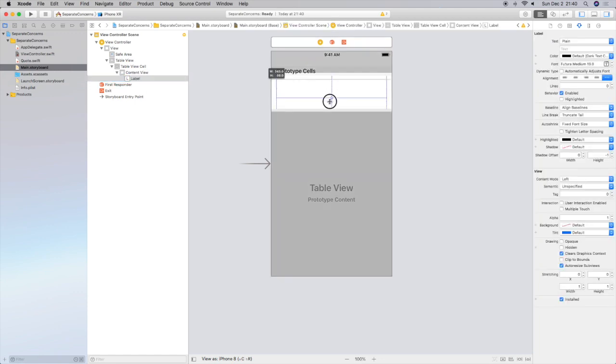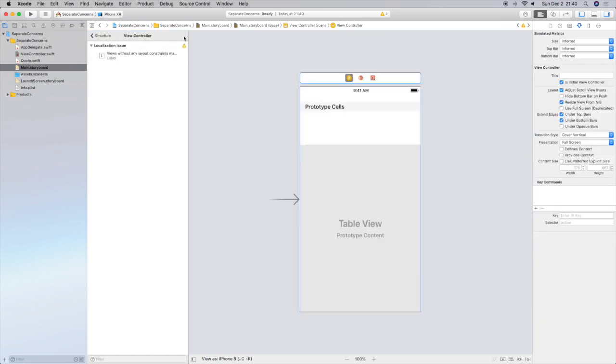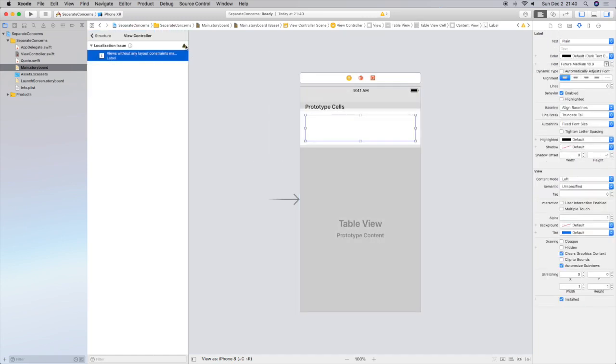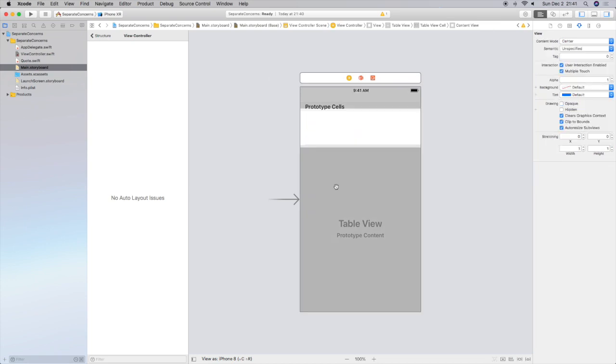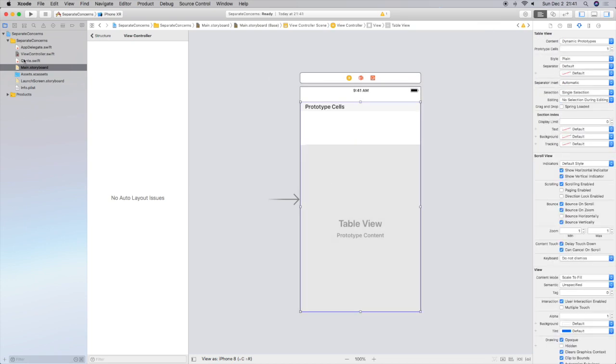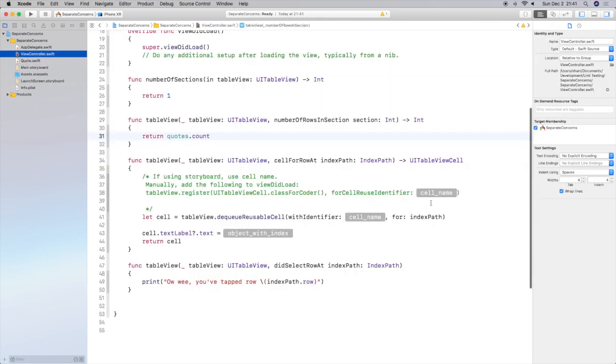All right, I'm going to just drag this on down. Do alignment. Okay, and then the next thing we need to do is get rid of these warnings. So basically there's no constraints. So let's have it add the constraints for us. Okay, there we go. All right, so let's go back to our view controller.